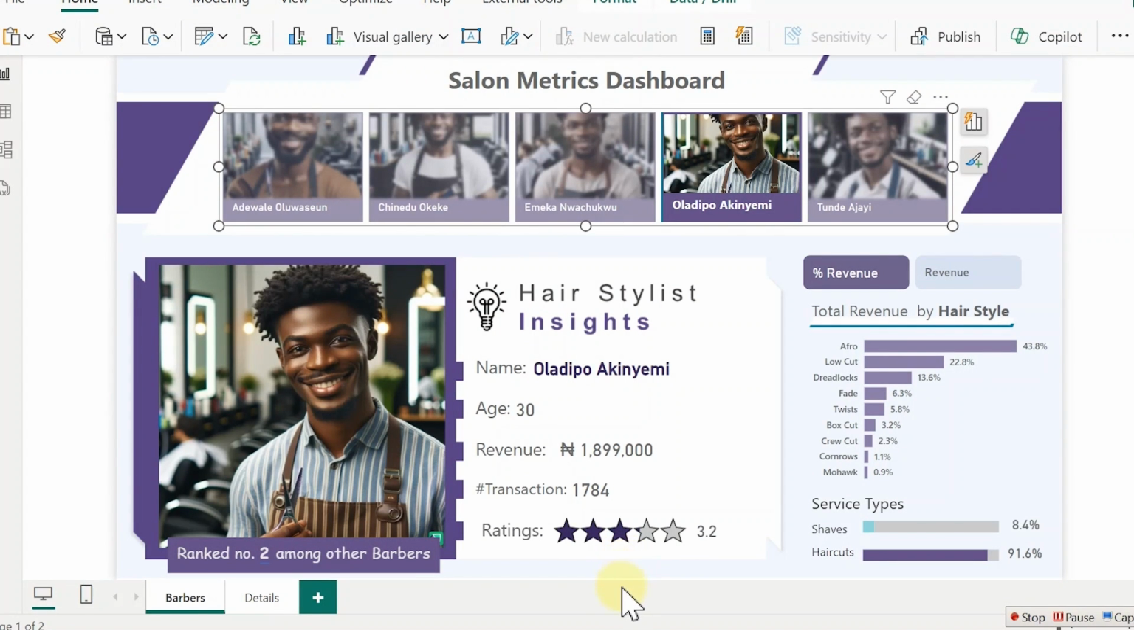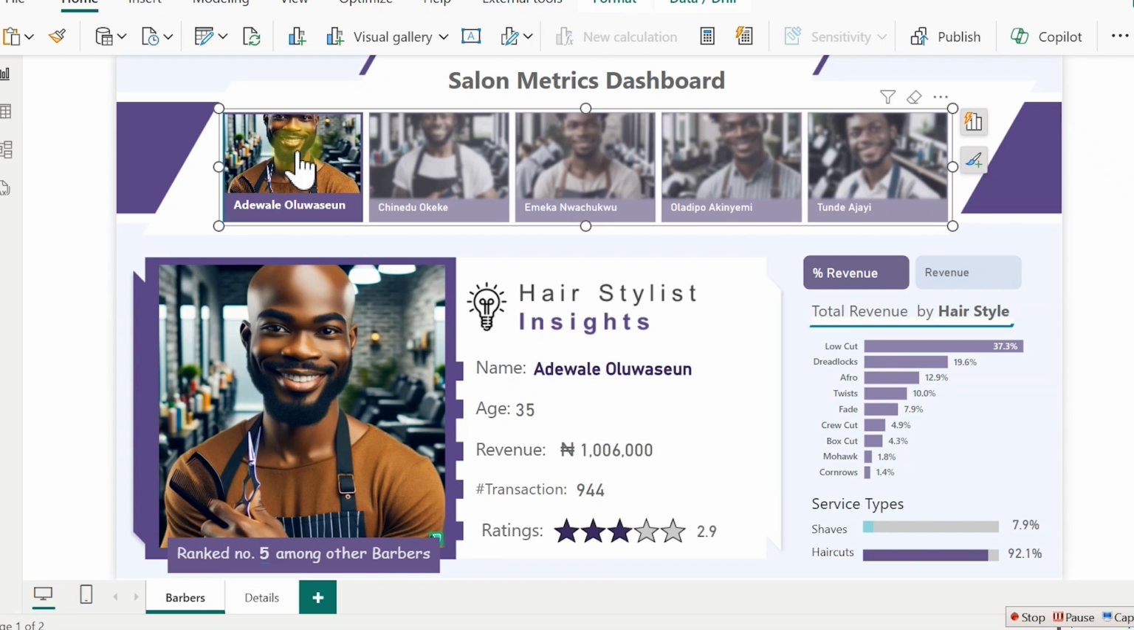This is the first one. Over here, if I hover, you can see it's changing. I can decide to select somebody like this person right here. As you can see, the whole information gets updated: age, how much revenue this person has generated in the salon, and number of transactions, or how many persons he had attended to. The rating is 2.9, which is the customer rating, and we have shaves and haircuts and all of that. So we can decide to change from percentage to normal value.